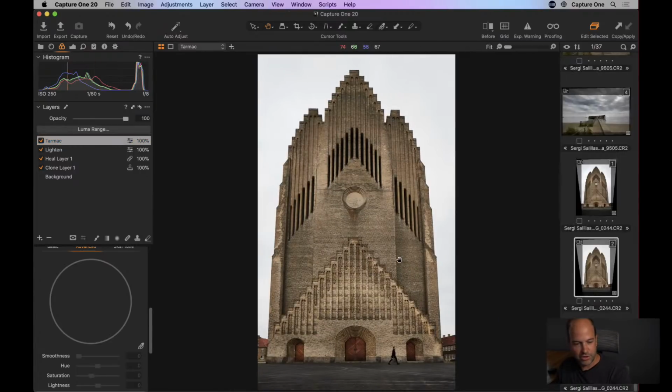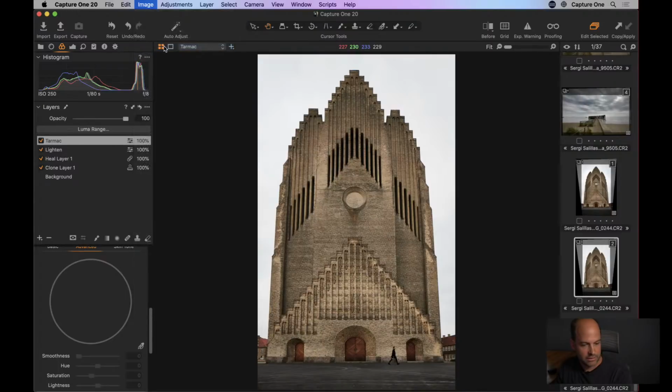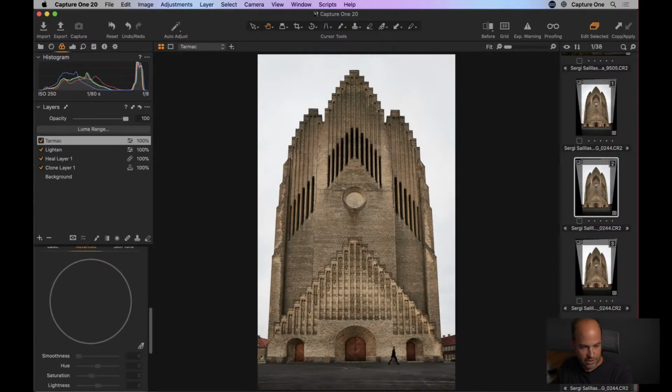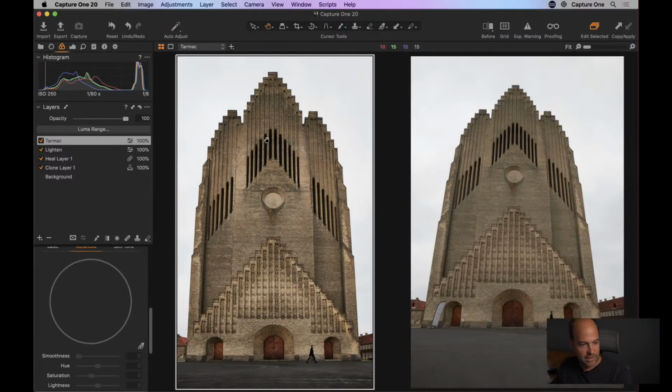Now, if you remember the original, let's do a new variant. So which one did we edit? It was this one, I think, wasn't it? Yep. So let's put those side by side. So that's what we ended up with on the left, and then this is how we started. So quite a lot of pushing and pulling of the photo, but plenty of pixels that can cope with that.